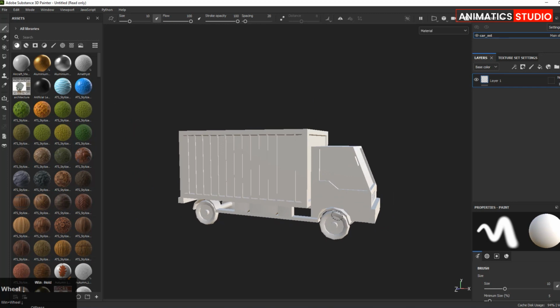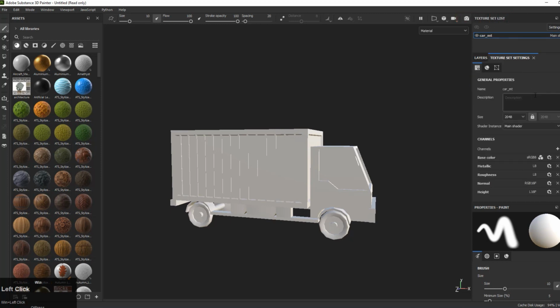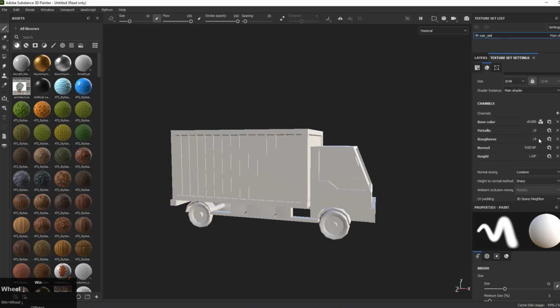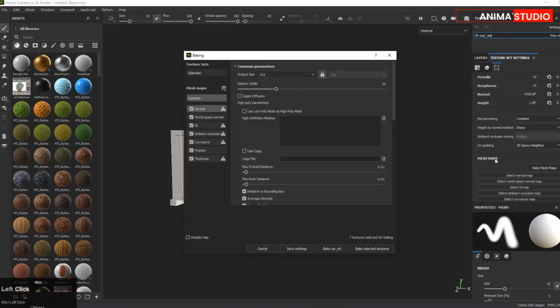There's a setup stage that I want to do before we get to texturing, and that's baking mesh maps. The reason for baking is that we bake out these particular maps so that the software knows how to read them, and then we can start applying materials and smart materials. But we need to bake them out first. So I'm going to come up to Texture Set Settings and scroll down, and you can see the Mesh Maps option at the bottom. I'm going to hit this Bake Mesh Maps button and it's going to bring up this panel for baking.